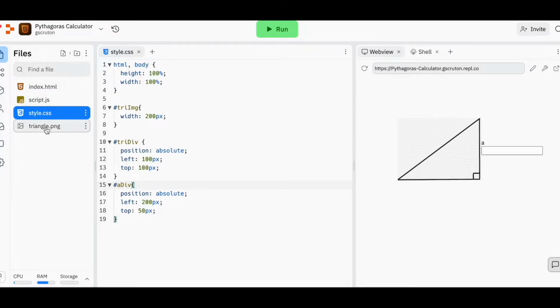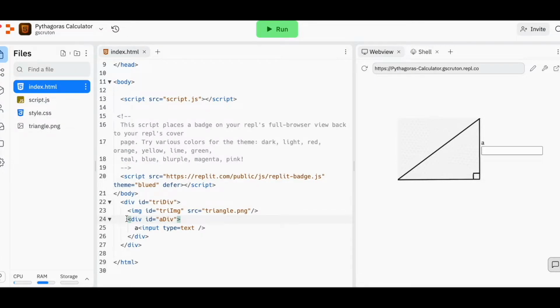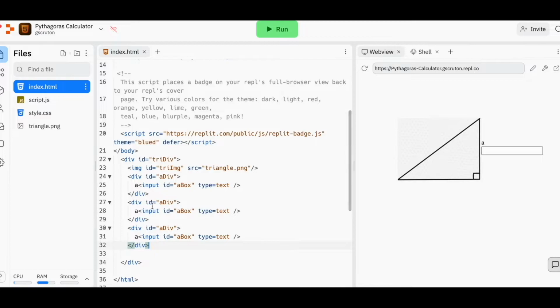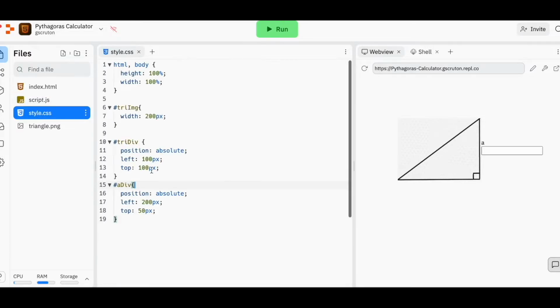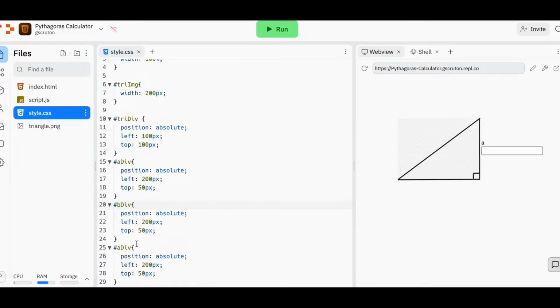Go back into the index HTML. I'm going to copy my A div, make a B div. I need to be able to refer to my input box, so I'm going to put an ID for it, I'll call it A box because it's a text box. If I copy all that, paste it for my B, then come down here and paste again for my C, and change this to B, B, B, and this to C, C, C. Now we have an A, B, and a C box. I'm going to go back into my CSS, change that to B and that to C.